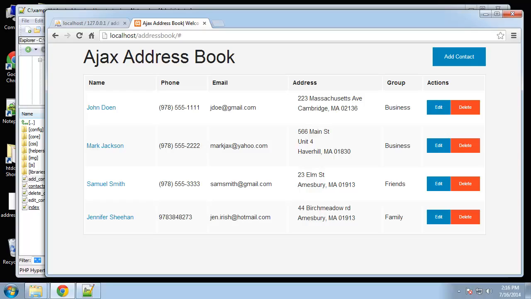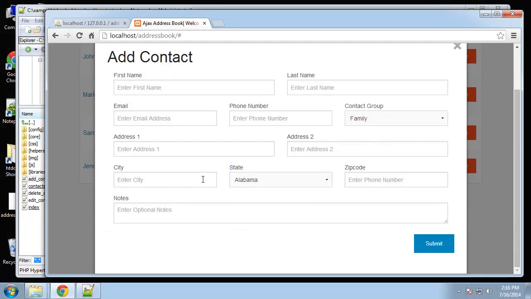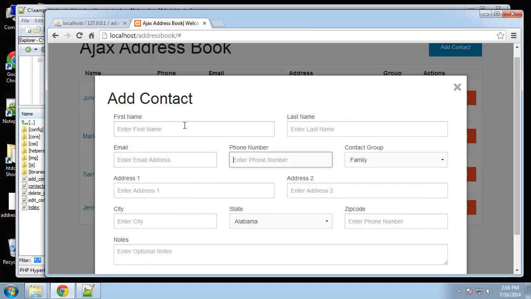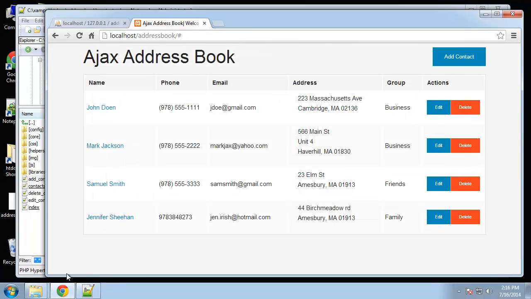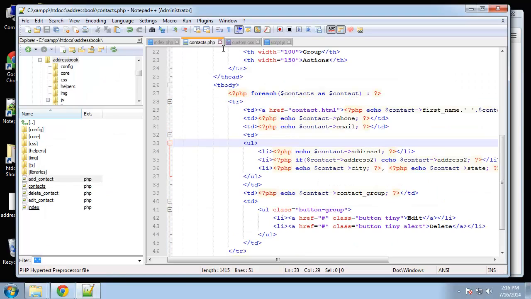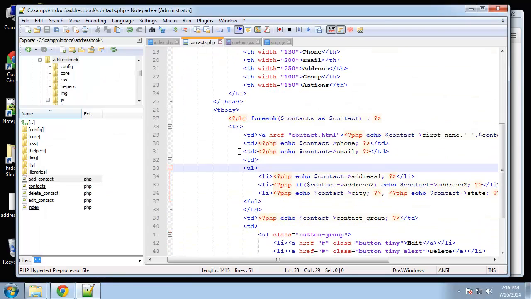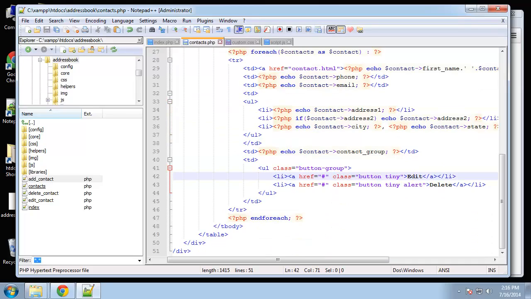Alright, so what we want to do now is we want to be able to click on edit and have a modal drop down. Right now it does nothing. So we need to implement that inside of the contacts template, I guess, which will have pretty much the same functionality as add contact, except all this will be filled in with the clicked on contact's information. Alright, so let's go to contacts.php and we need to find the edit link, which is right here.